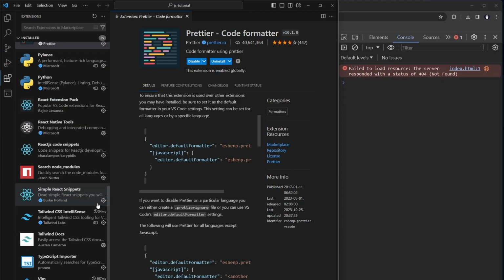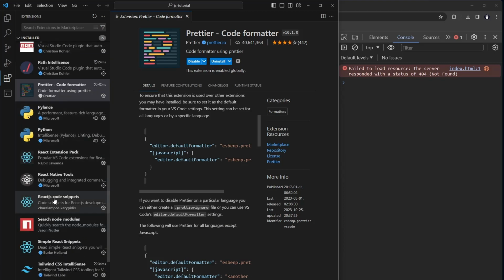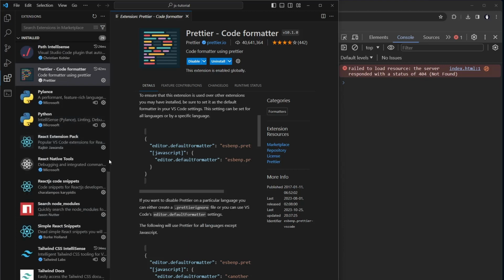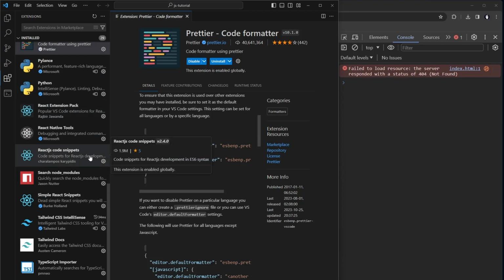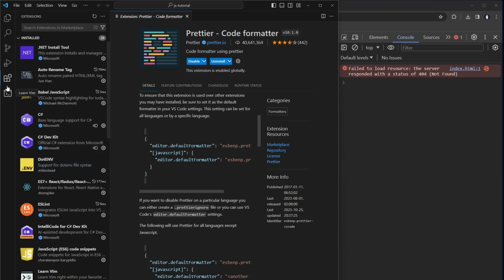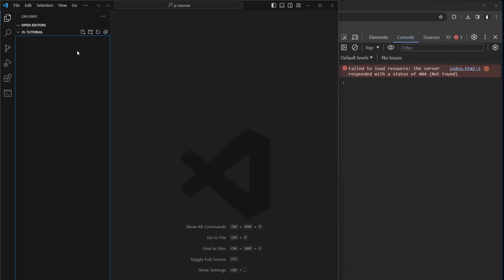And I think that is pretty much what you need. That's it. This kind of stuff you probably don't need if you're not going to work with a particular language like Python. So that's all you need. And if you click on the Explorer here, this is where we're going to work.